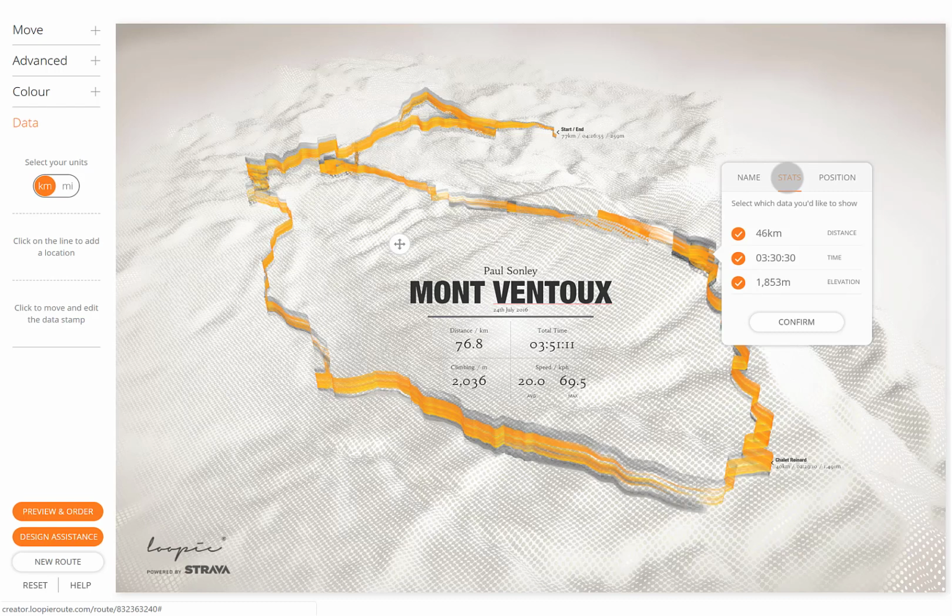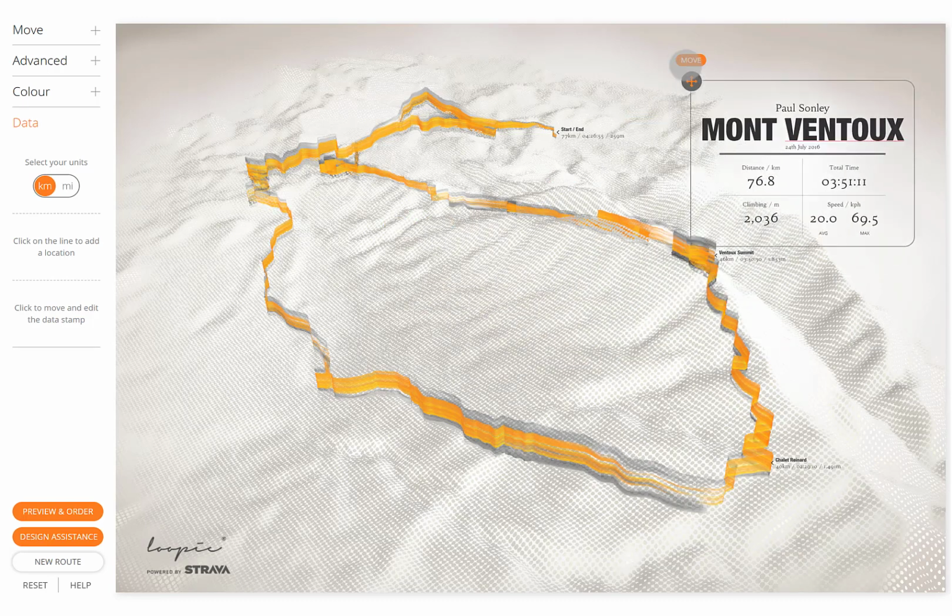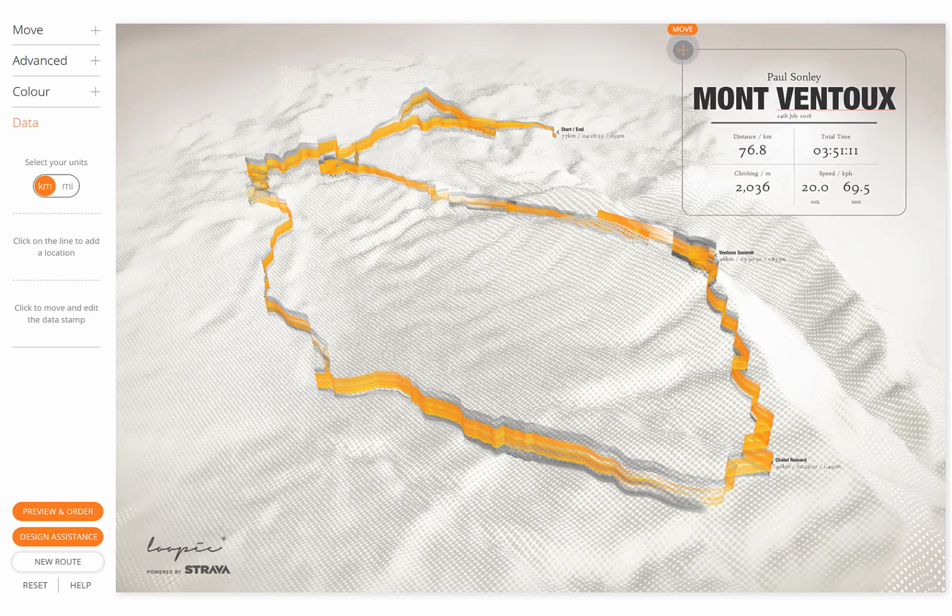Again, I want to keep all the stats of distance, time and elevation, and I'll override the auto place with the right position. Again, click confirm, and you'll see the label appearing, Ventoux Summit, exactly where I want it to. I can then move the info box back to this top right hand position, which seems to work really nicely in the picture.